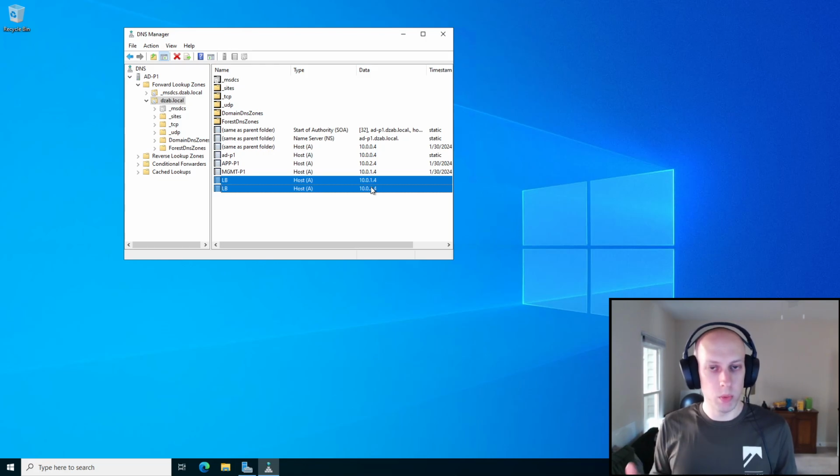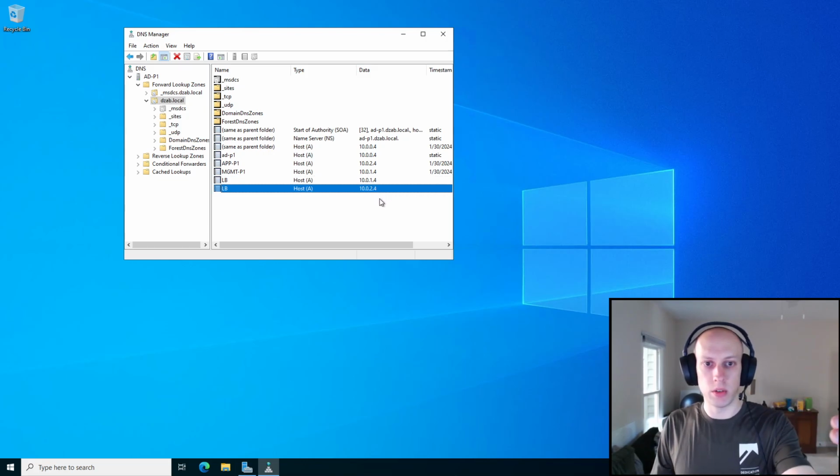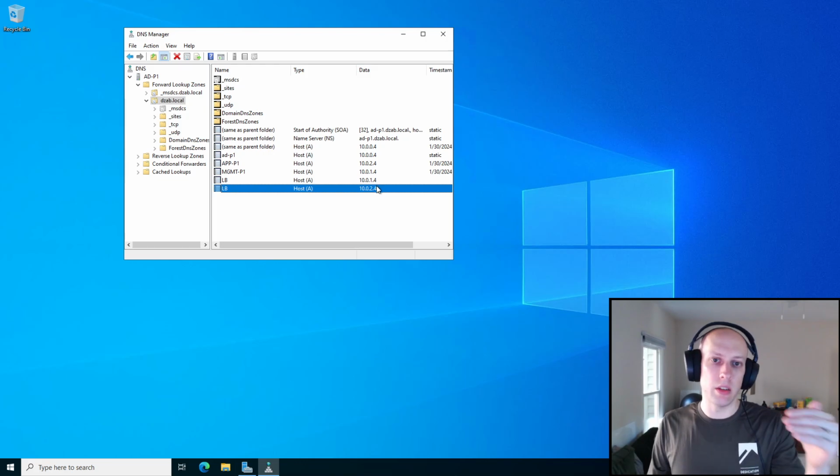And the way round robin works is a client is going to query the DNS server. It's going to respond 10.1. The next client is going to query the DNS server. It's going to respond 10.2. And in my testing, this does appear to be based on the clients querying the DNS server, not the DNS record itself being cached on the client.